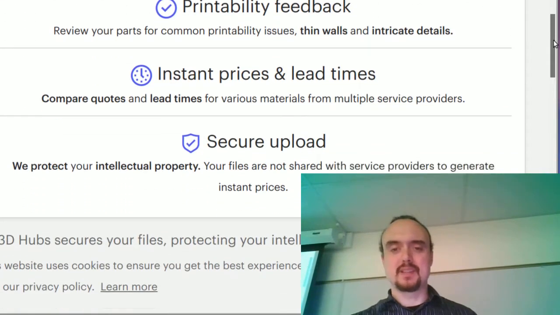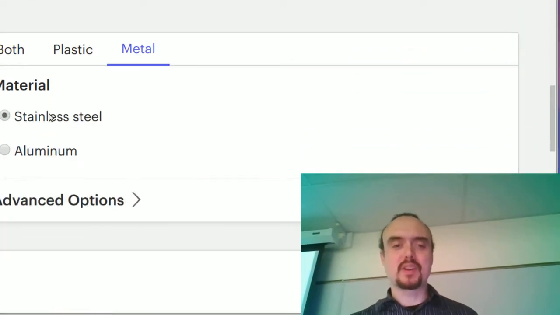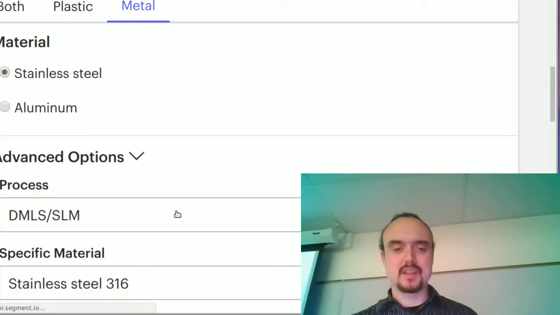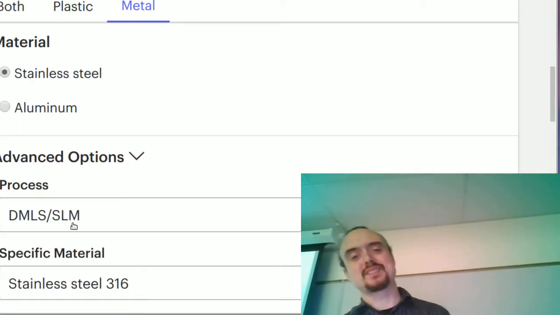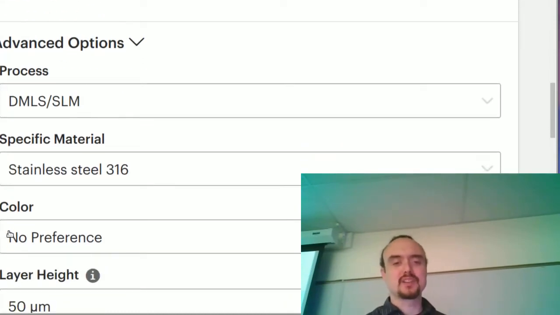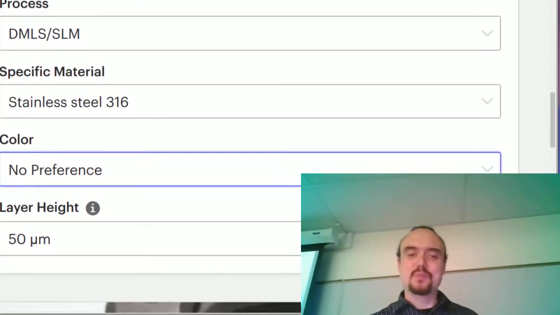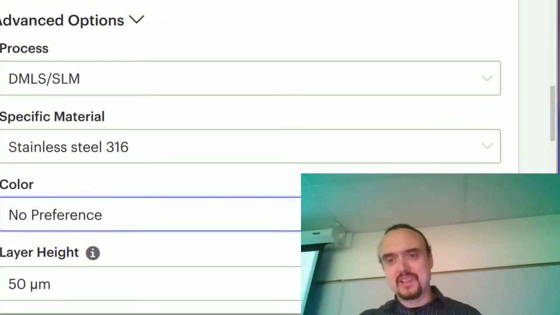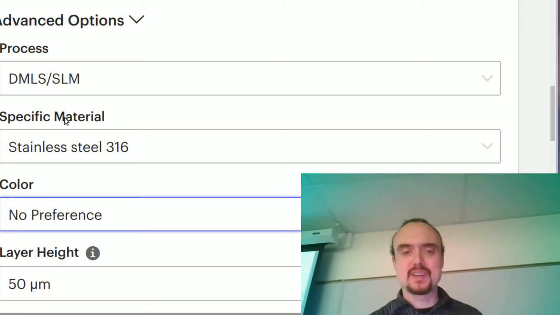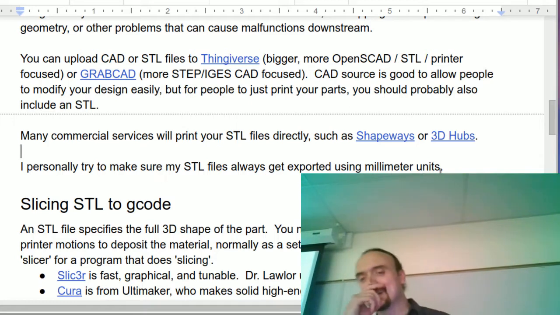So we've got printability. Depending on how much money you have, I could say, let's do this in stainless. This is a laser sintering stainless steel into a solid stainless steel part. Any color you want, as long as it's gray, basically. It's basically laser sintering that stuff. And I presume the prices get kind of big for that.